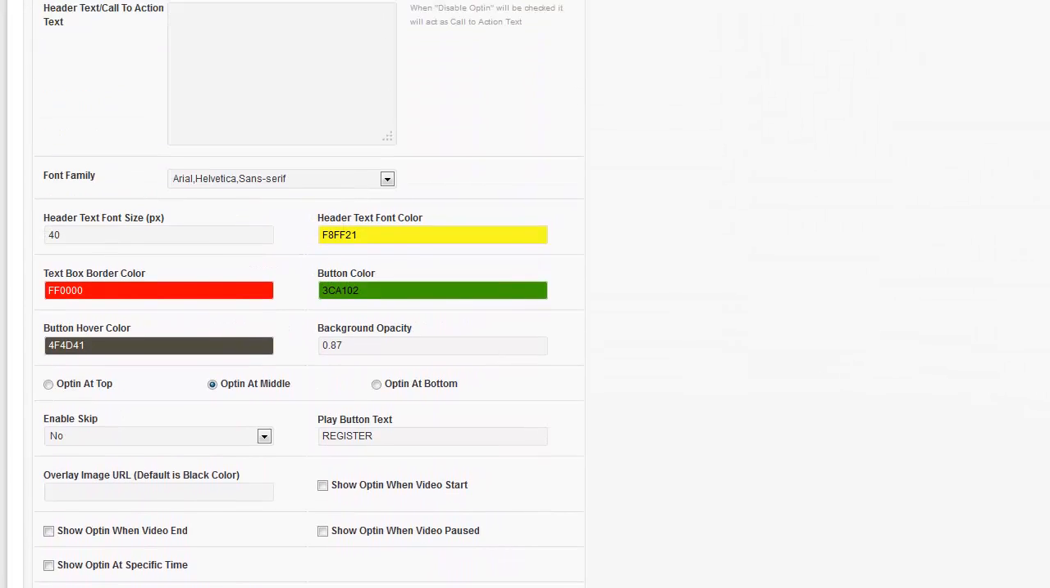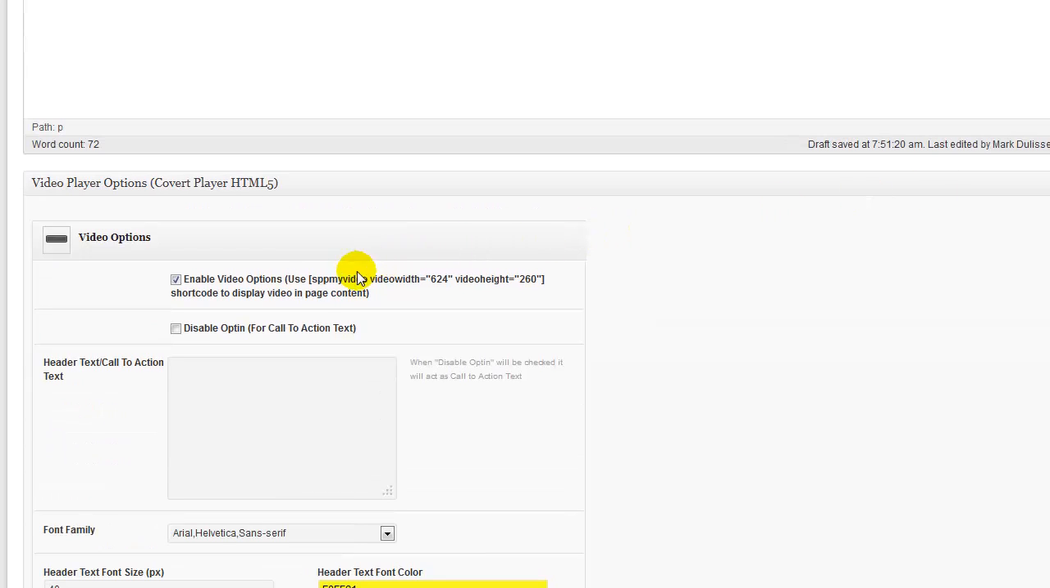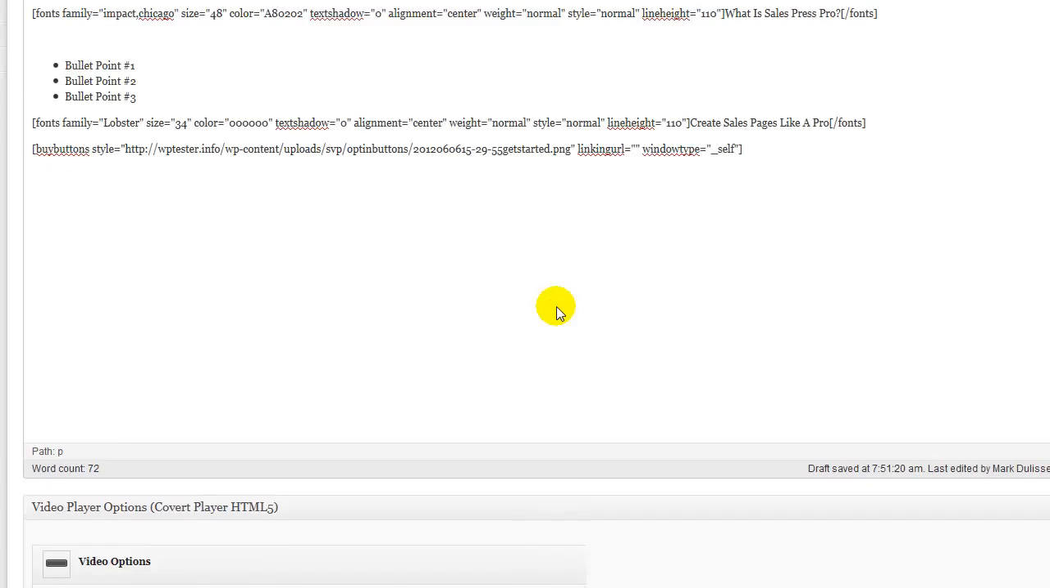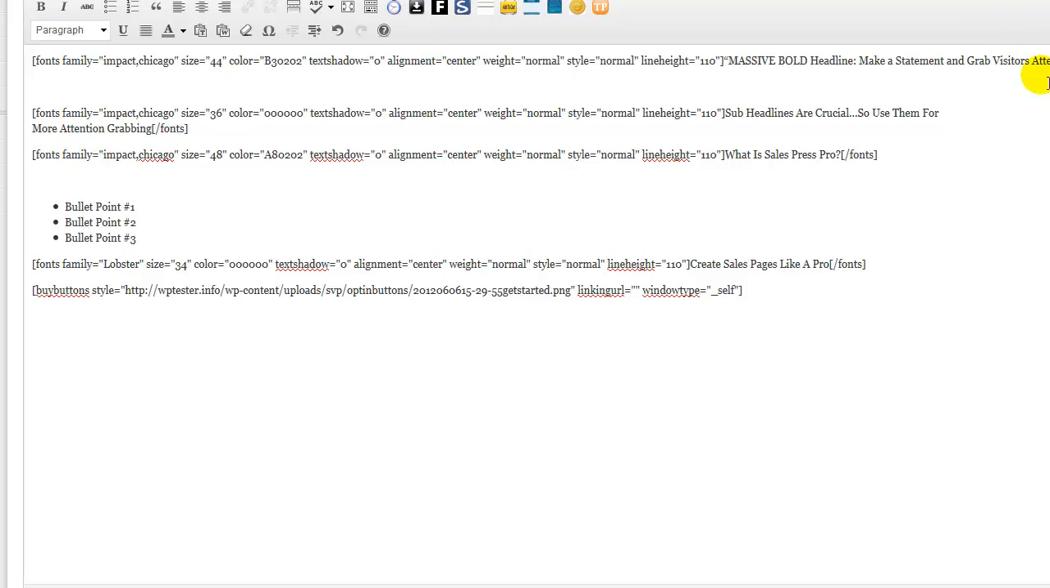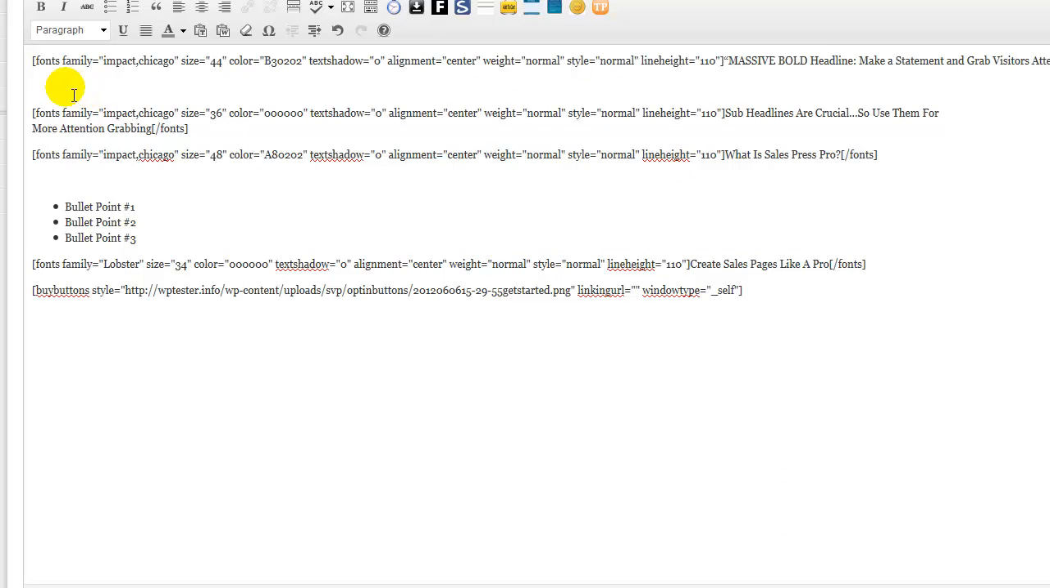So what we're going to do now, we're going to take this video, and I'm going to grab the shortcode right here. There's a shortcode, and I'm just going to copy that, and I'm going to put it underneath the headline. Remember, here's the headline here. So I'm going to put it underneath the headline, right there.